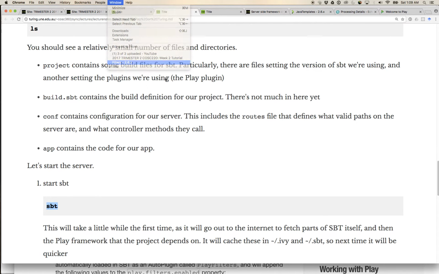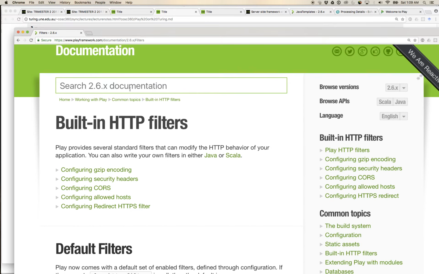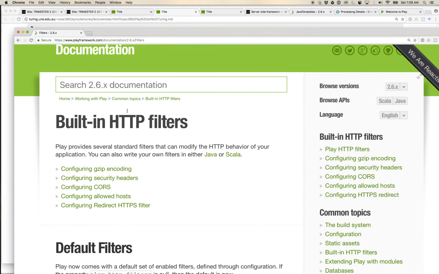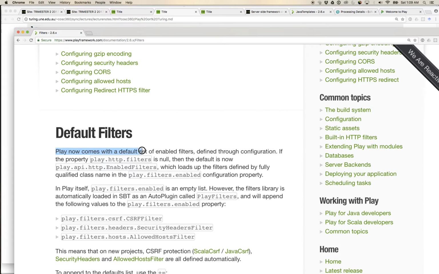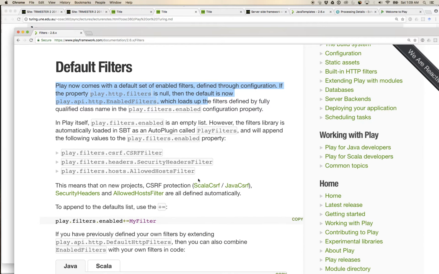And if we go to the documentation for 2.6, built-in filters, this is new from 2.6 that they've enabled these default filters. Play now comes with a default set of enabled filters defined through configuration. And so the default is now to set these enabled filters, and one of these filters is the allowed hosts filter. There's another filter there called the security headers filter. These are going to get in your way. You haven't been taught about these headers yet, and so what we want to do temporarily is just switch them off.